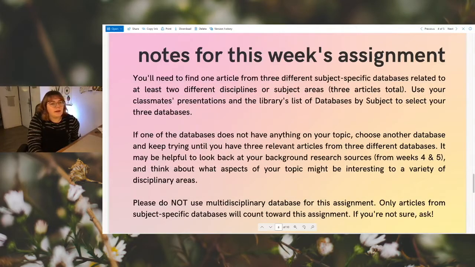And then just more on this week. So again, you'll need to find 1 article from 3 different subject-specific databases related to 2 different disciplines or subject areas. So you'll need 3 articles total. You can use your classmates' presentation in the library's list of databases by subject to select your 3 subject-specific databases. If one of the databases does not have anything on your topic, choose another database and keep trying until you have 3 relevant articles from 3 different databases.